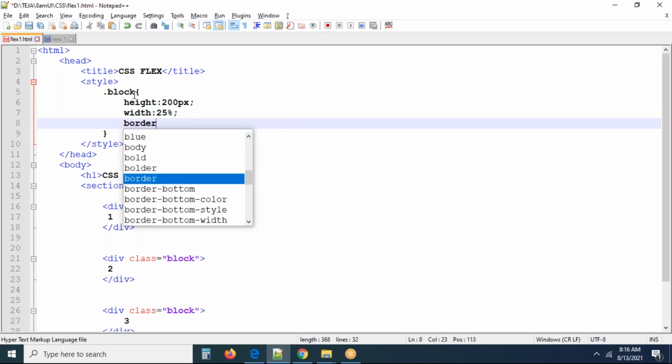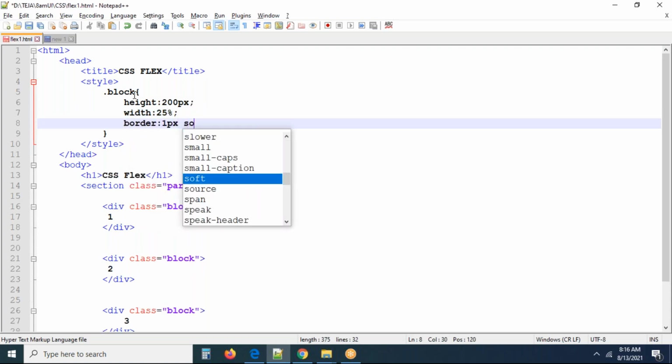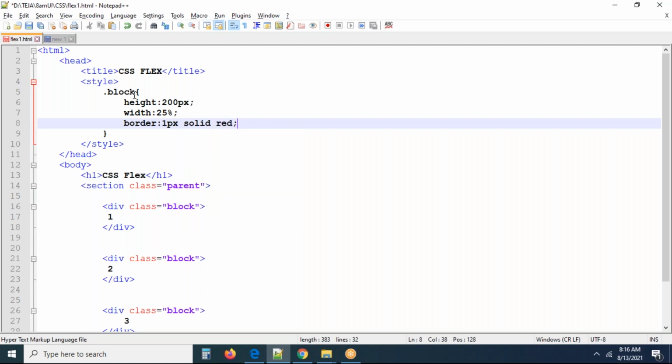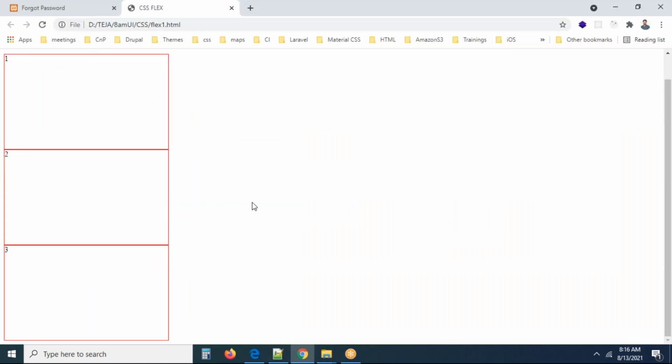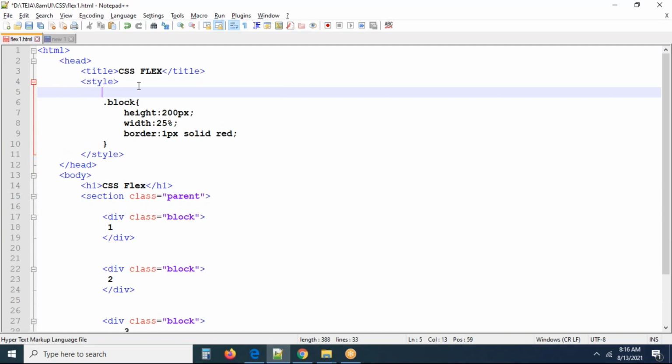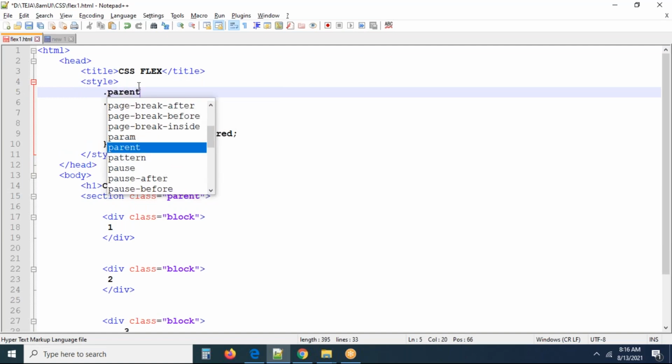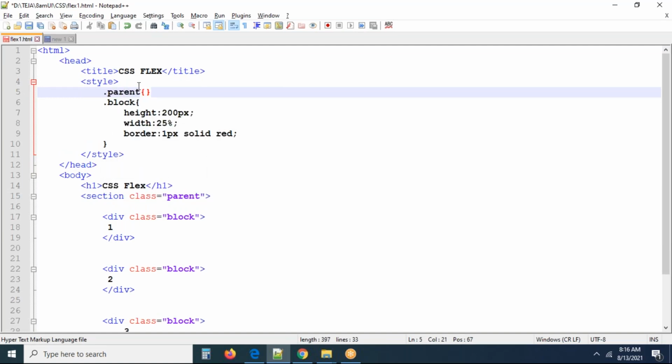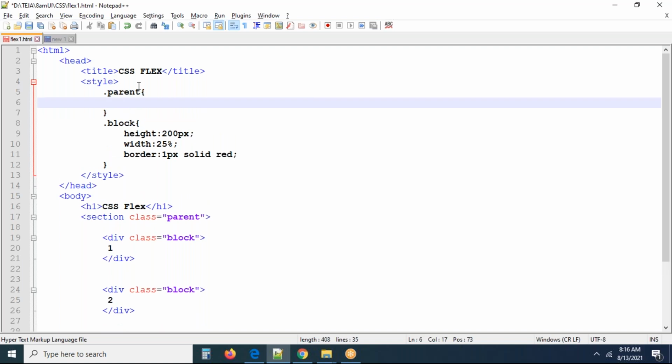So I want to take some border, 1 pixel solid red. This is exactly it. Now you can see the width of this. Are they aligned side by side? No, they're all vertical. To do this, now on the parent, this is very important. If you want to use the flex grid system, the style should always be applied on the parent. The flex should be applied on the parent. Now you can see display is the property I'm writing here. Display flex, you have to apply on the parent, not on the child element.